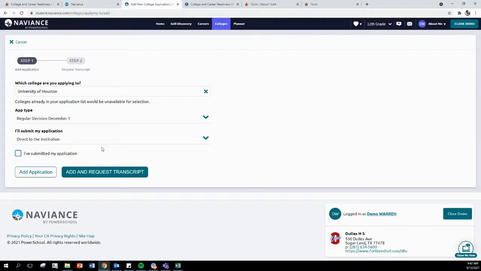Now, at this point, you could also add and request your transcript, okay? Remember, you are only requesting transcripts, okay, after you have submitted an application, not before and not during. After you have hit submit on either Common App, Apply Texas, Coalition, etc. Okay, so please do not say, well, Ms. Warren, I plan to submit it tomorrow. I'm going to go ahead and request my transcript. No, you need to have submitted your application. Then you can go on Naviance and request your transcript.